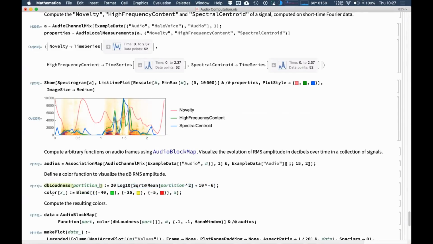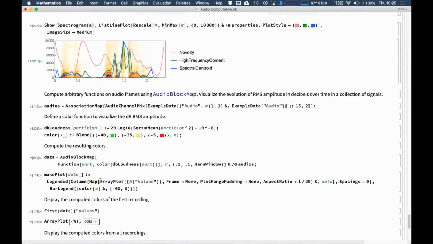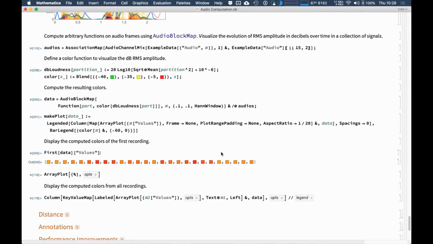And I define another color that takes a numeric input and then outputs a color that will be a blend of green, yellow, and red according to that value. And here you can see that with audio block map, I will apply a function that will compute the loudness and will return a color according to the loudness value. And we can easily look at what one of these outputs is. As you can see, it is just a list of colors that are related to how loud that signal is on that partition.